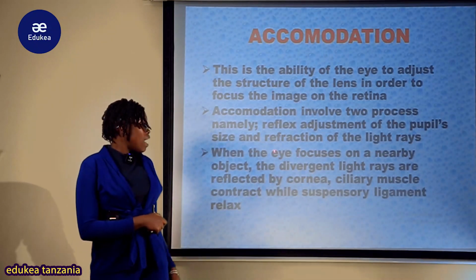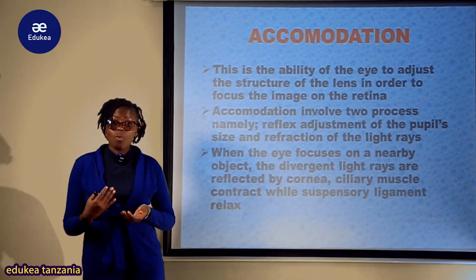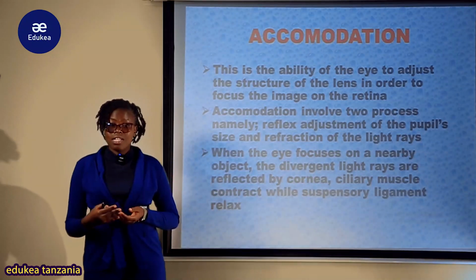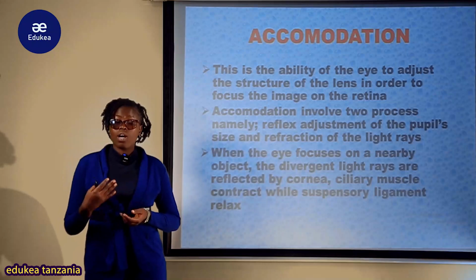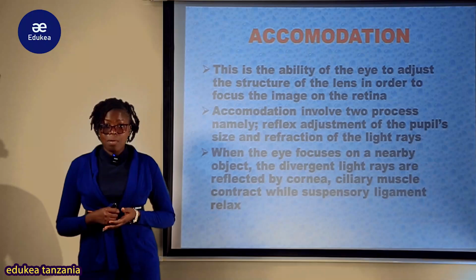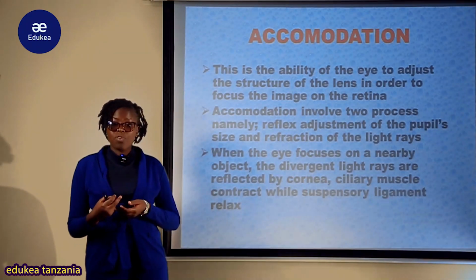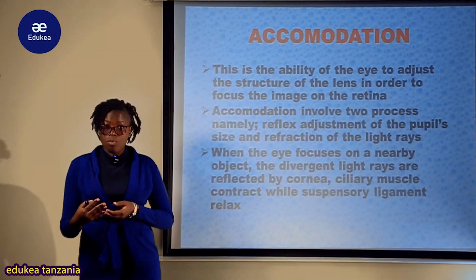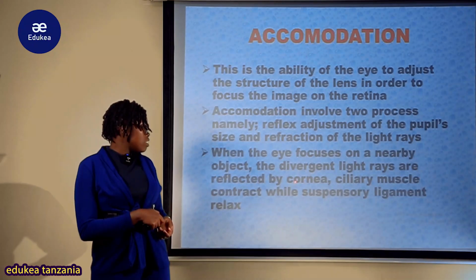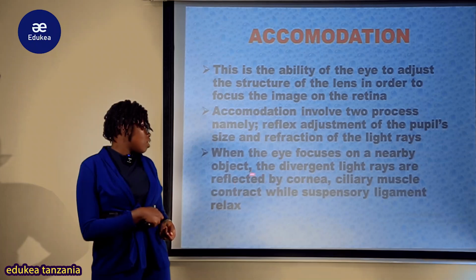So when the eyes focus on the nearby object, kwa hiyo hapa ni mechanism ya accommodation. Tunaenda kuangalia mechanism of accommodation for the nearby object na distant object. Lakini ukielewa hapo unaweza kuelezea vile vile accommodation katika bright na pamoja na katika dim light. So when the eyes focus on the nearby object, vile kwa mfano mtu anapokuwa anaangalia vitu ambavyo vipo karibu, so the divergent rays are refracted by the cornea, ciliary muscle contract, while suspensory ligament inakuwa inarelax.